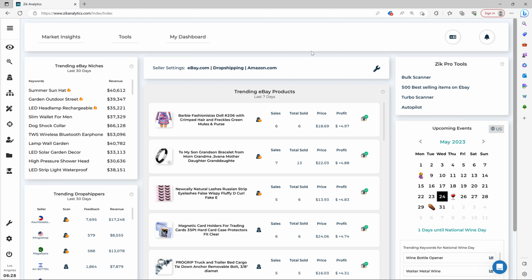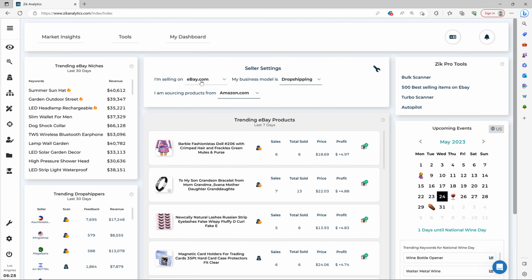So the first thing we want to do is make sure you set up your seller settings correctly. So you come in here and check it out. I'm selling on eBay.com, my model is dropshipping, and I'm sourcing products from Amazon. The Market Insight tool supports different business models and suppliers, so choosing the right settings for your needs will determine what items, niches, and competitors you get. The next step is simply to go over the trending products right here.